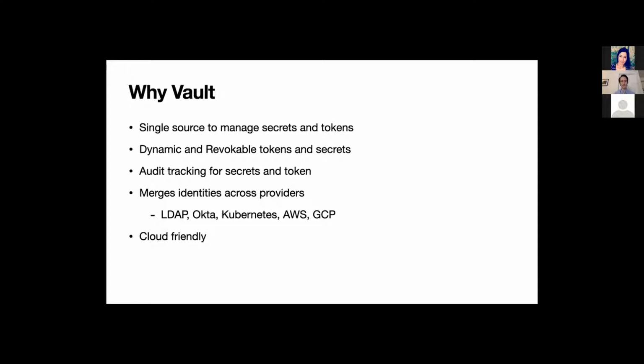Vault provides a single service for your applications to store and manage all of this information. It's also open source. It's cloud friendly. It provides audit tracking, so you know who is accessing which tokens and which secrets. And one very nice feature is it provides revocable tokens. So let's say I'm writing an application and I accidentally check my token into the code, I can very easily then revoke that token.